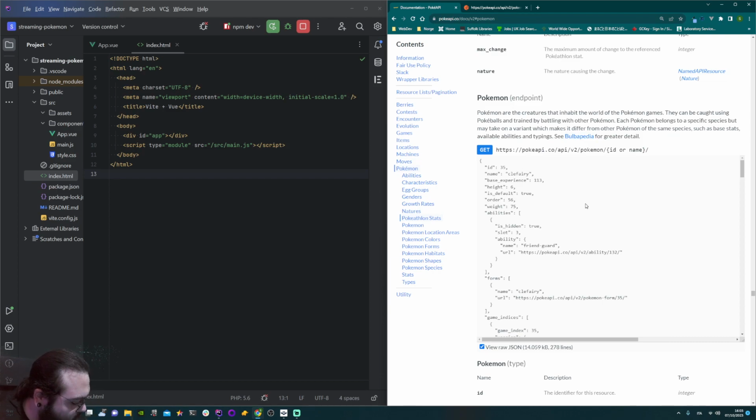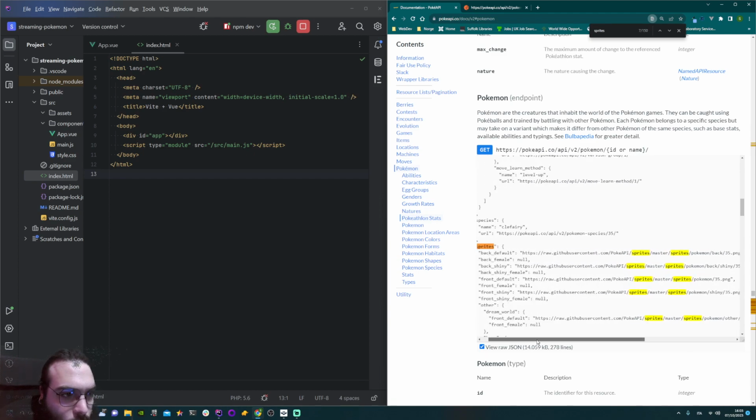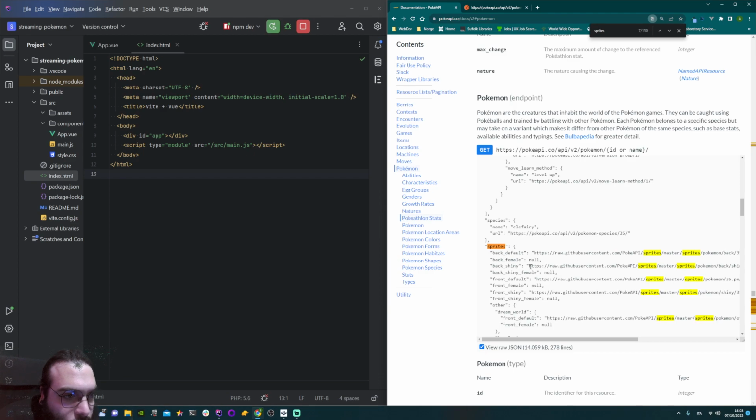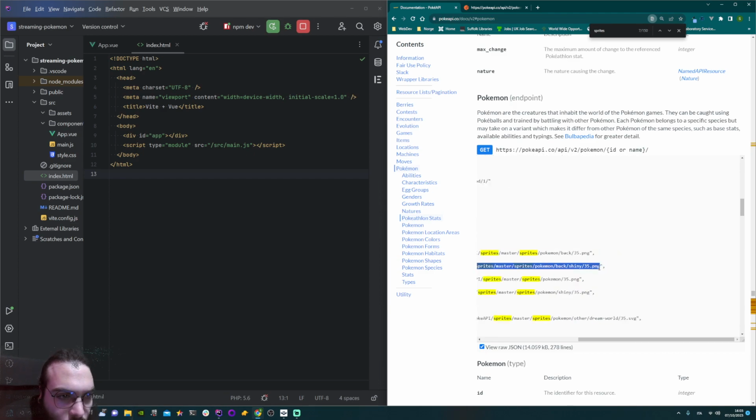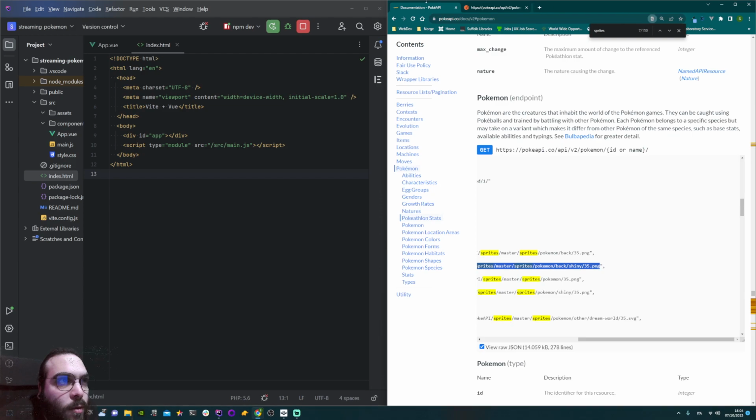Alright, let's see, how about sprites? Okay, we can get the sprite: back default, back female, front shiny. Okay, that sounds good. Let's have a look. It's just a PNG file. Let's see how that looks. Alright, yeah, cool, it's just an image. Right, let's get things going then.